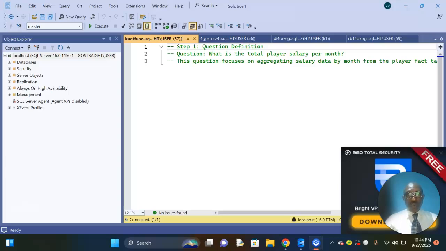We'll now move on to step one. Start with a question. Step one is about clarity. My question is simple but precise. What is the total player salary per month? This question has singular focus. We are not asking about individual players or teams, just monthly aggregate. The simplicity makes it perfect for learning this methodology.